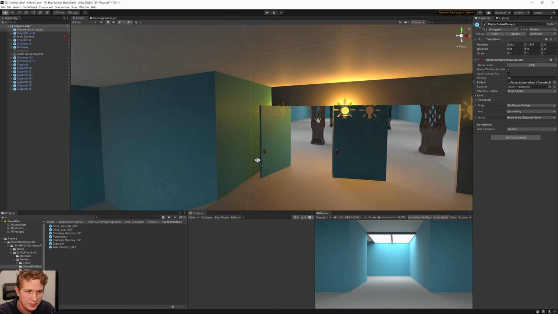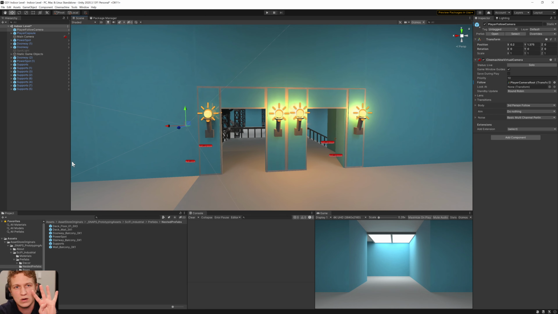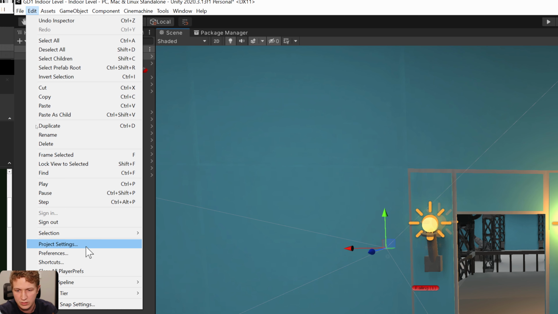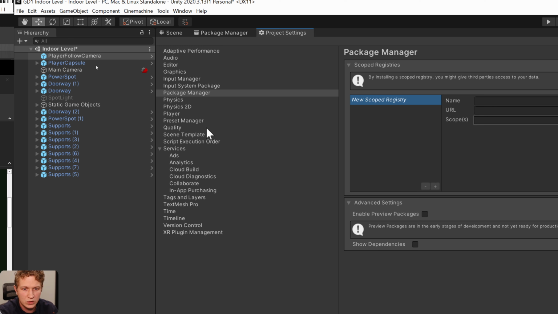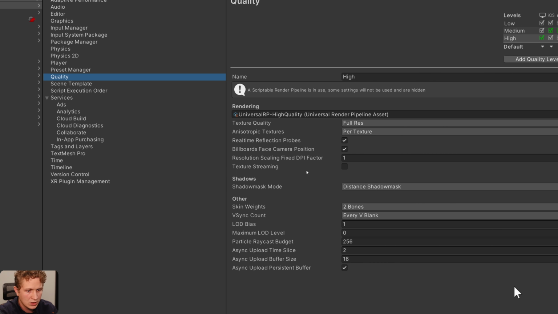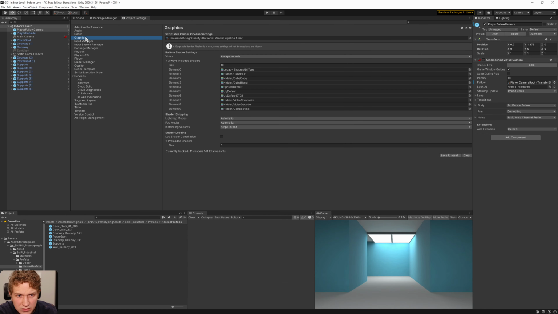Why is that happening? If we look over here, it's even worse. And that is because there are a maximum of 4 pixel lights in our scene available at any time. And if you go to your project settings under Edit, Project Settings, and I like to drag that behind the scene view. If you go to Quality, I think it's Quality. Maybe it's Graphics.